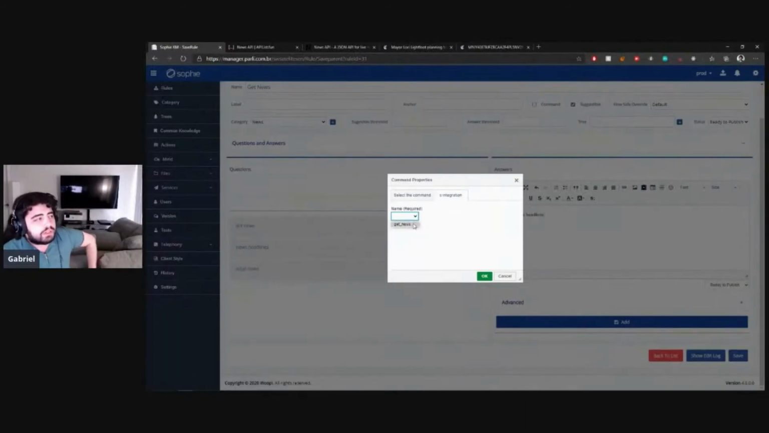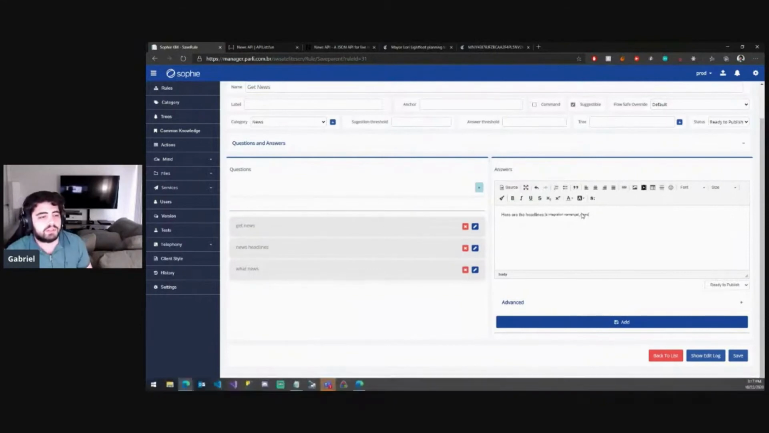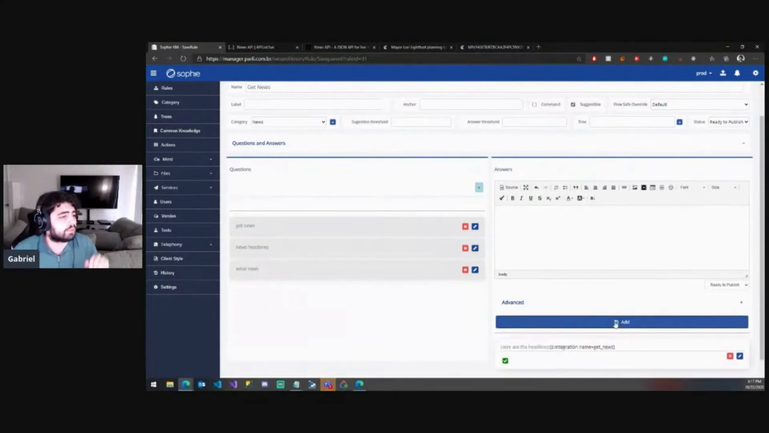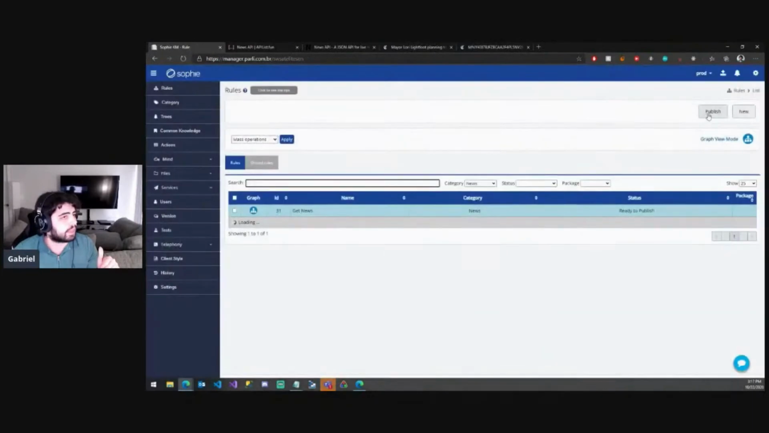All the integrations that you have saved will be on this drop-down list, so just make sure you remember the name and you will be able to find it here. Just do OK, and it will create the command for you. Also, quick side note, if you need some help creating the response for the integration, you can also use this tool to see how the commands are written, and you can copy and paste it in the integration. Okay, so let's add this, save, and publish.